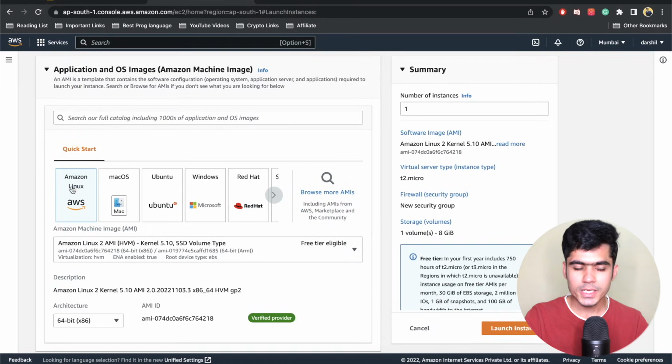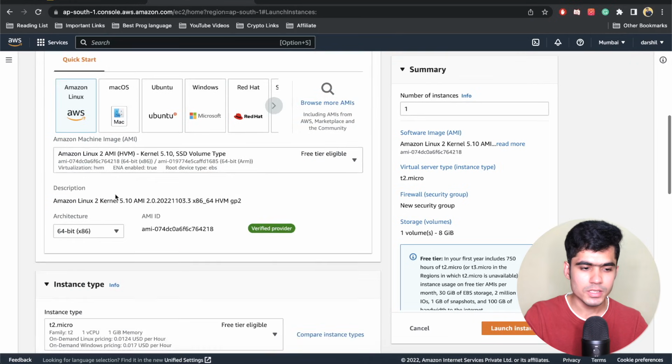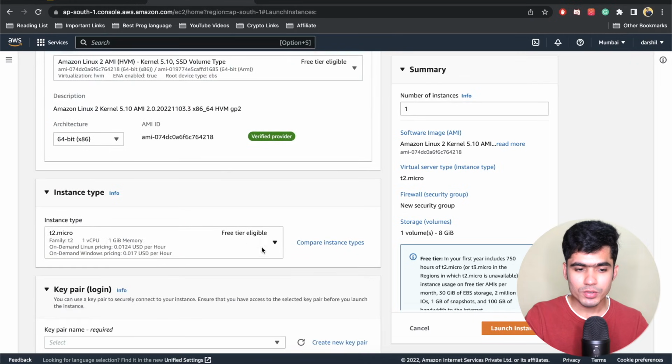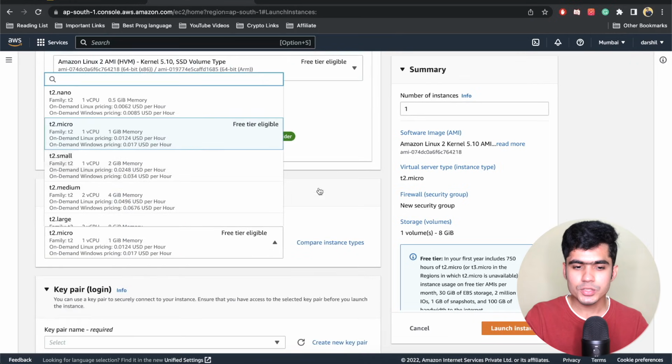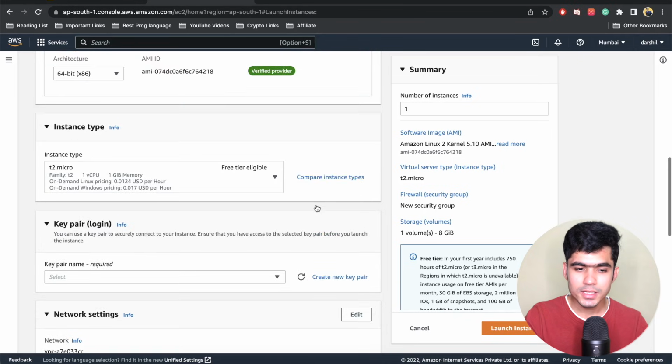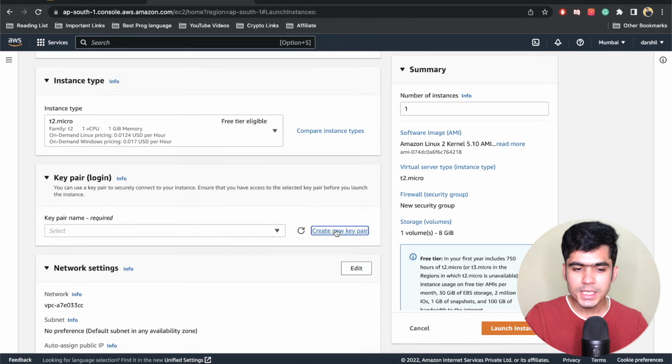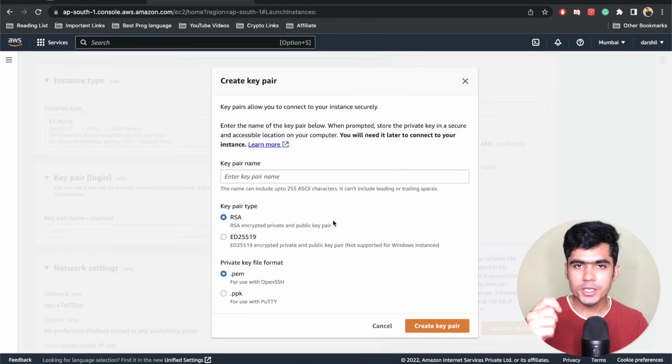After that, we're going to keep all of these settings default, as this is Amazon Linux. We will be using T2 micro. This comes under the free tier, so you won't be charged anything. And you can click on create new key pair. This key will be used to connect to the EC2 machine from our local computer. So you can give whatever name you want over here.